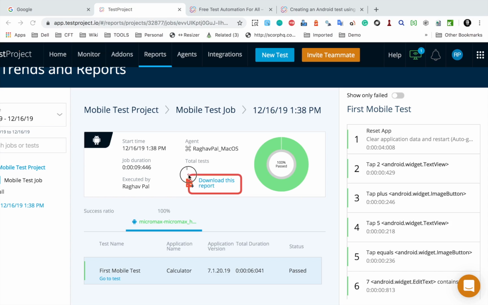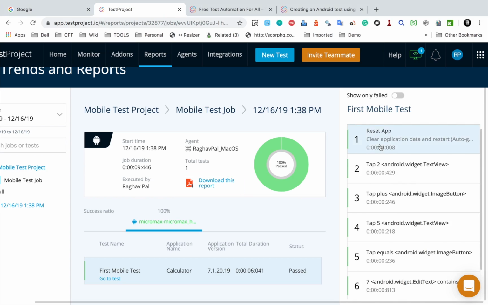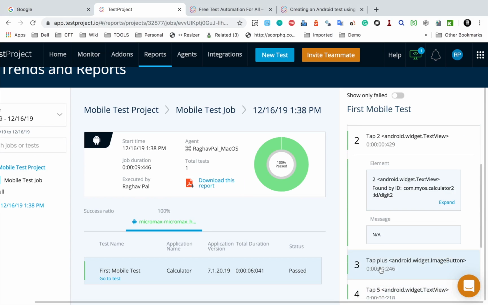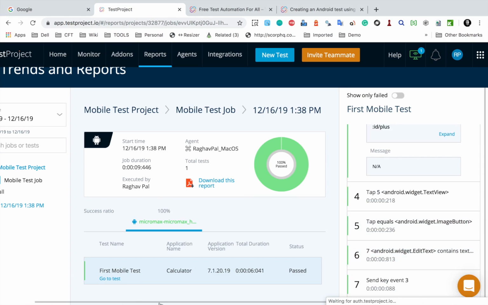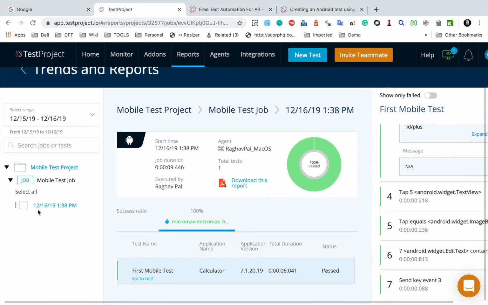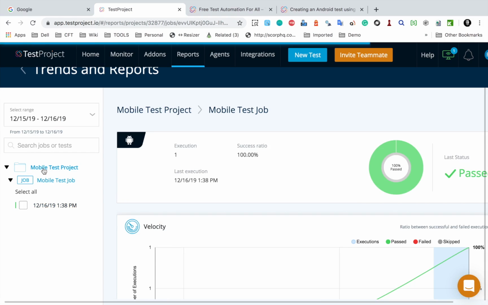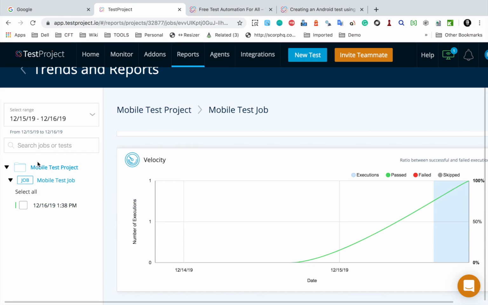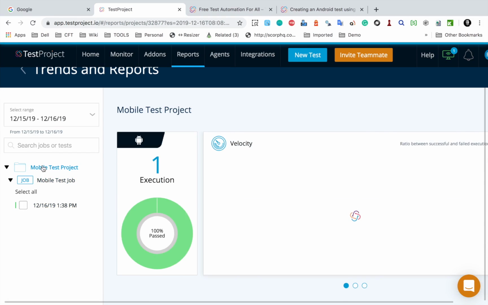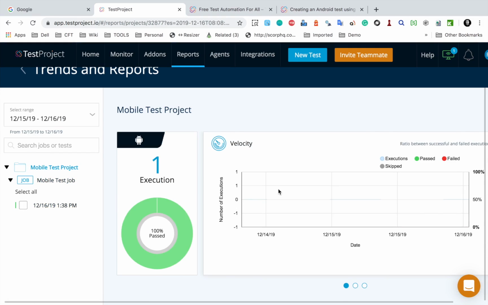You can download a PDF file and you can see all the steps here. So all of these are passed, and you can see the report for this test. You can see it at a job level or at a project level as well. So this was how quick and easy it was.